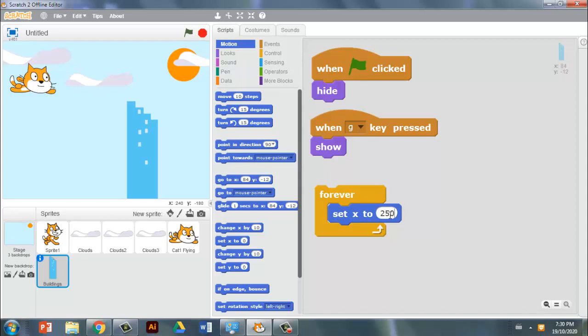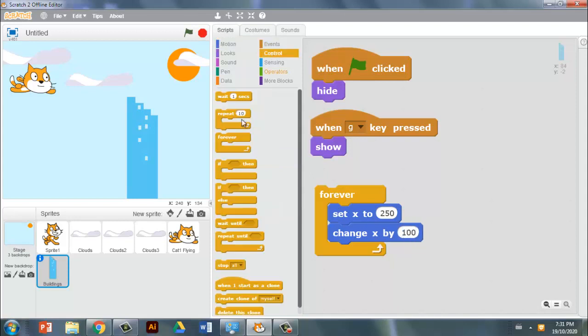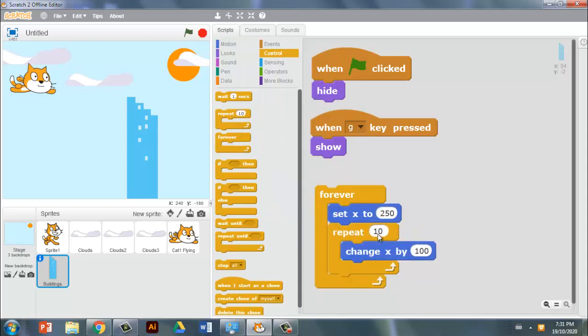Then we're going to take change x by 10. But instead of 10, we're going to write 100. We're going to go to controls again, and take repeat and put it right here. Then we're going to change x by -5. Change that repeat to 100.